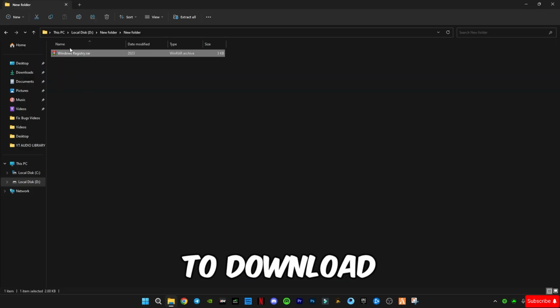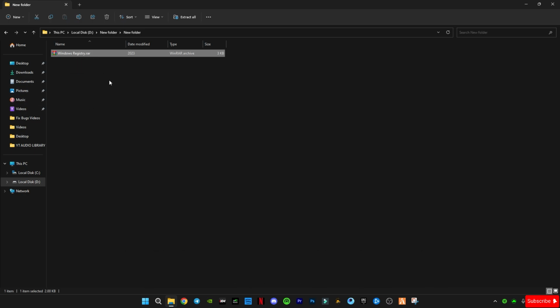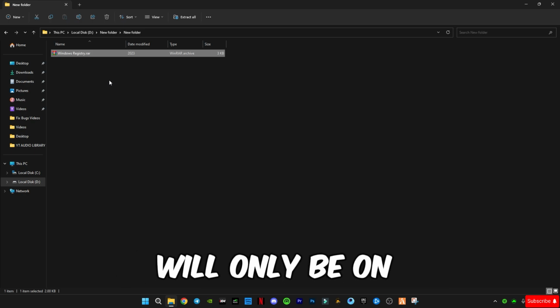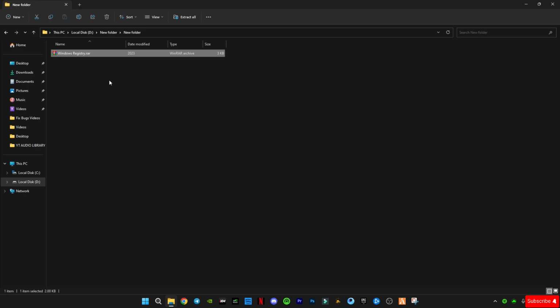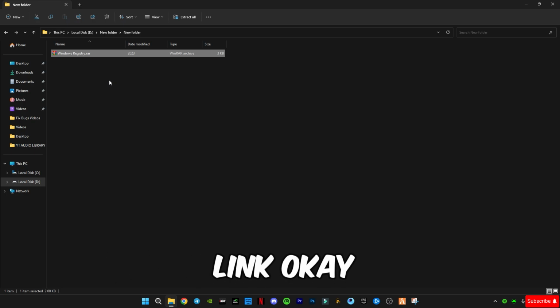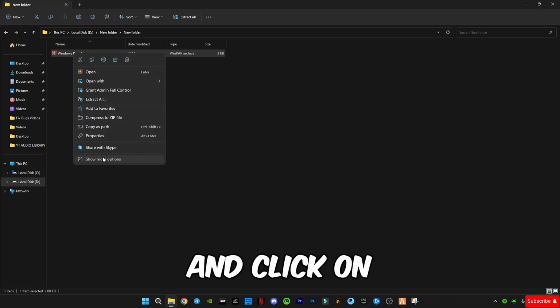Now you have to download this Windows registry RAR file, link given in the description. There must be some ads on my website. The download link will only be the Google Drive link from my website. If any other website opens, just close it. Only stay on the Google Drive link, okay? After downloading it, simply right click on it and click on extract here.